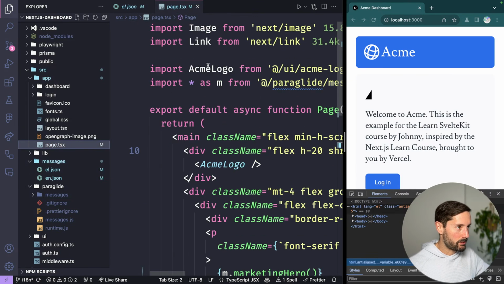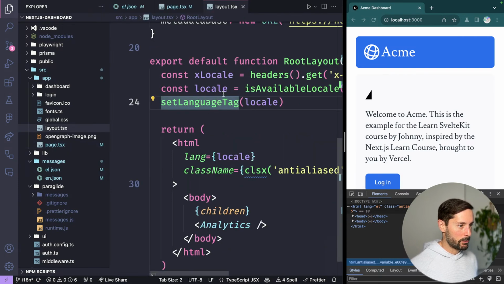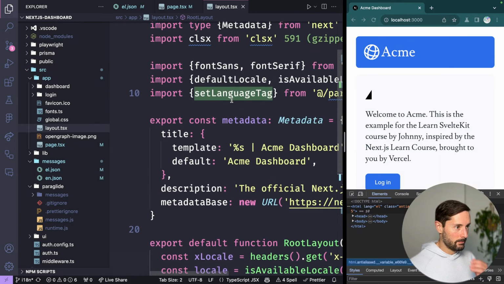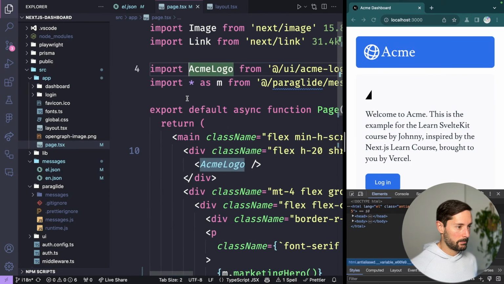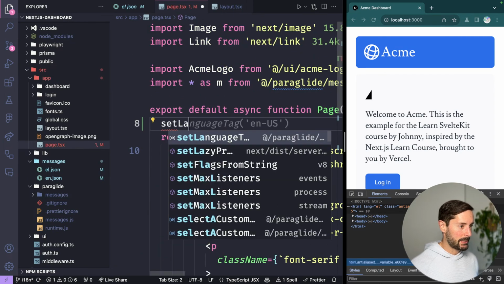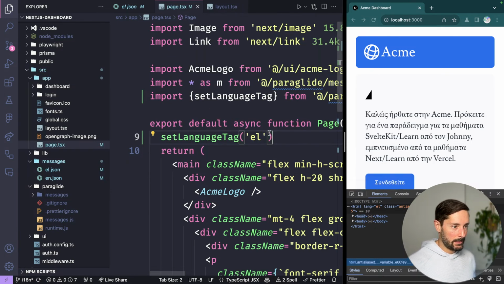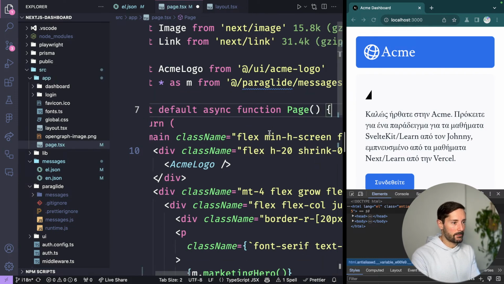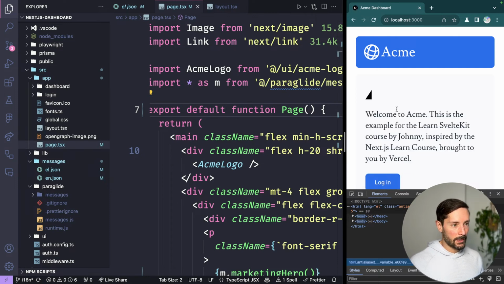So what's the deal? This set language tag must not be doing what it's supposed to be doing. Because if I call set language tag here, to say EL, yeah, it does change. So what's that about? If this is not a client component anymore, we do seem to lose the context of what the language tag is again. How did it work before?